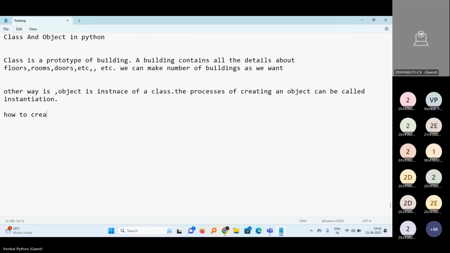How can we create a class in Python? Anyone? How can we create the class? We have already seen it. For that, we need the keyword class, the keyword class and the class name.